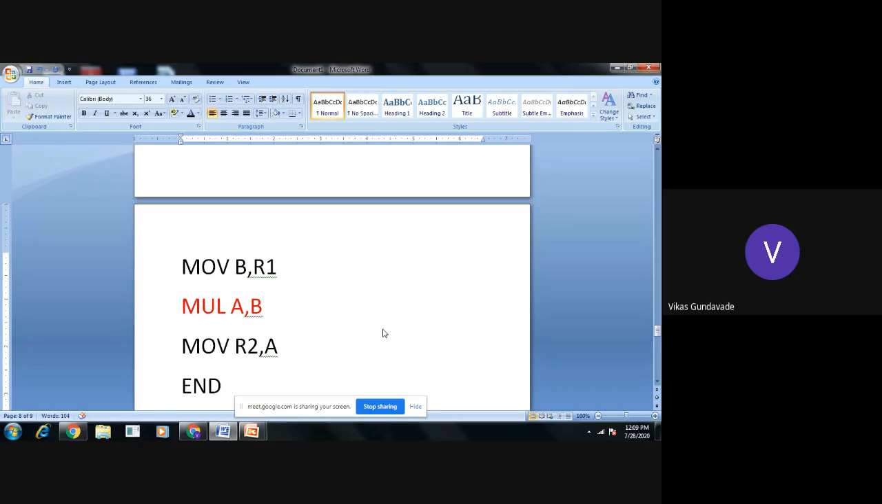Similarly, if we want to do division, in place of MUL AB the instruction will be DIV AB. Here A gets divided by B, and the result is stored in the accumulator and B register. The quotient is available in the accumulator and the remainder is available in the B register. So it is a simple 8-bit addition, multiplication and division program.